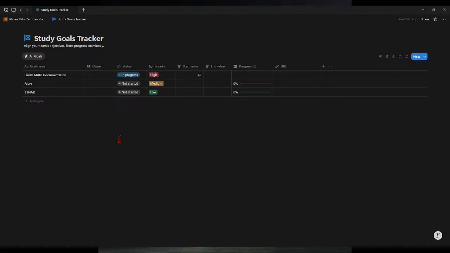The good part of these lives is that I will improve my English while I do stuff. Well, I'm quite tired, but this is something I want to do. I want to finish the documentation, which will take time. After that I go to Alura and after that I go to Senar.